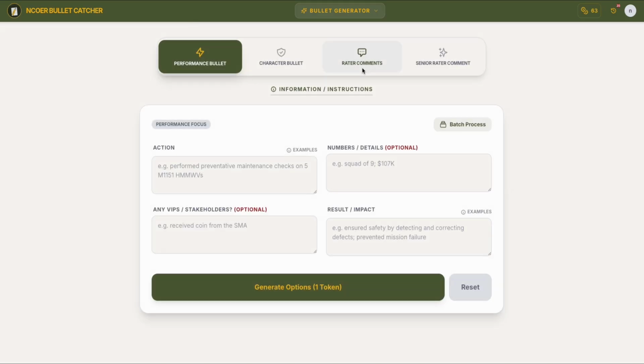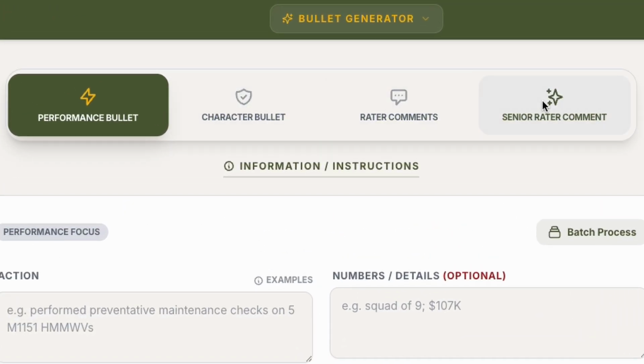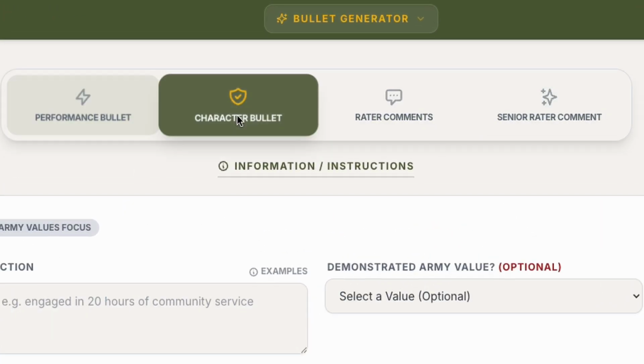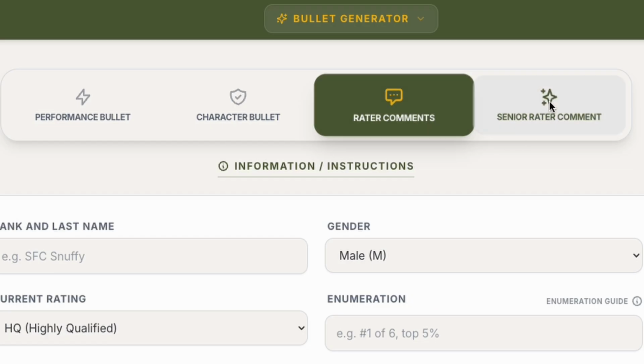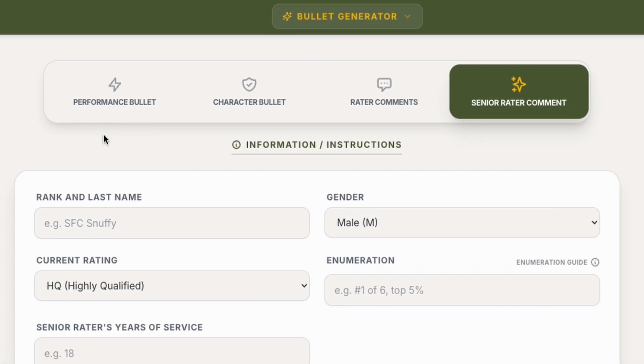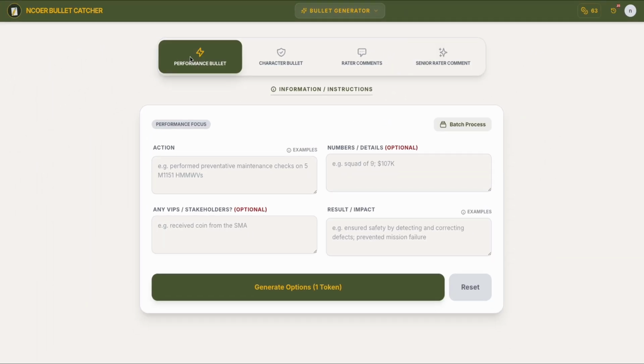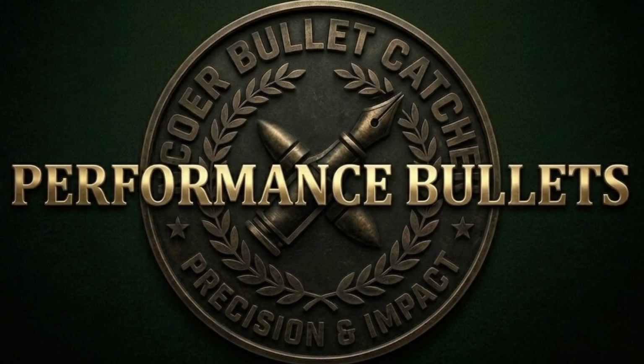So let's go back here, and you can see under Bullet Generator, it's where we're going to start today. Under Bullet Generator, you have 4 options here: Performance, Character, Rater Comments, and Senior Rater Comments. We'll start with Performance Bullets.